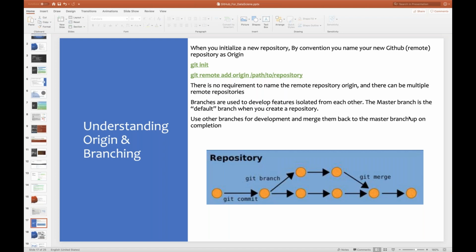Branches are used to develop features isolated from each other. The master branch is the default branch when you create the repository. Now, use other branches for development and merge them back into the master branch upon completion. Look at the diagram. You have git branch and you have one level up. Let me explain the diagram. This is one level, this is one branch. This is the other branch. This went like this, it went like this. It worked, and finally it merged into the existing one. So this statement is passed and this statement is passed.